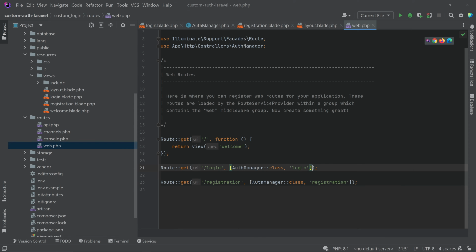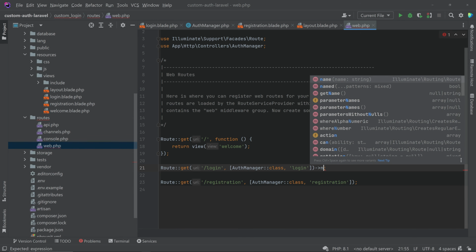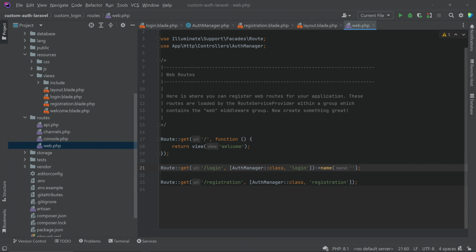Now you can give a name for each of these routes. You can give a name for the route like this, name. So for login we are going to give the name login, that's all. And the same for the registration.